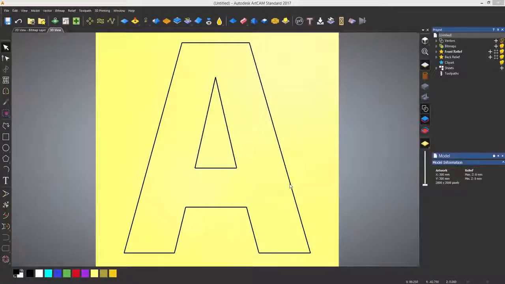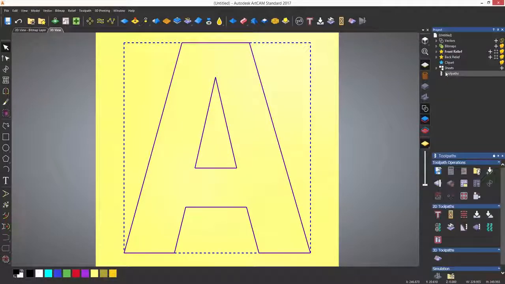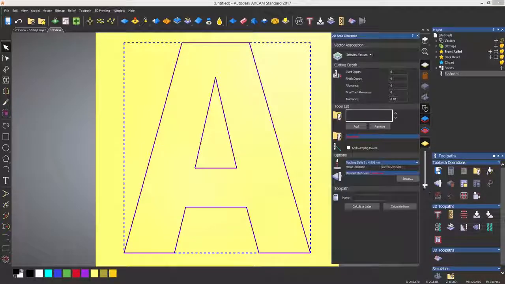Area clearance allows you to remove a large portion of material within a selected vector. The area clearance toolpath is located under 2D toolpaths. The dialog and options are similar to the profile dialog.